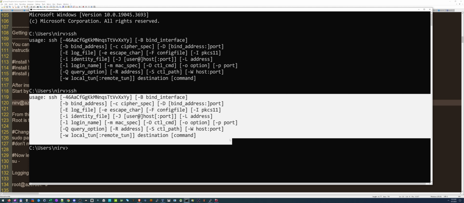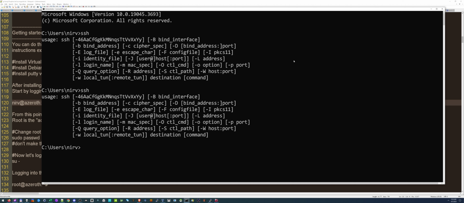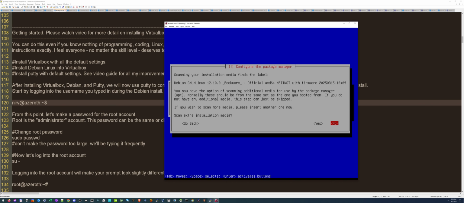Okay. And if nothing comes up, then you don't have it, and I don't know how to install it. And if that's true and you don't have SSH installed in Windows, then you should use PuTTY, the original version that I did in my original video. So I'll just leave this window open. Type CLS to clear. I'll leave this window open.